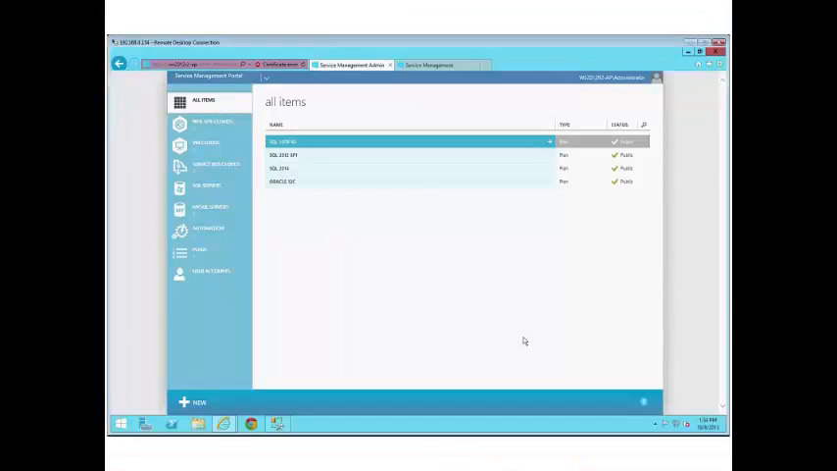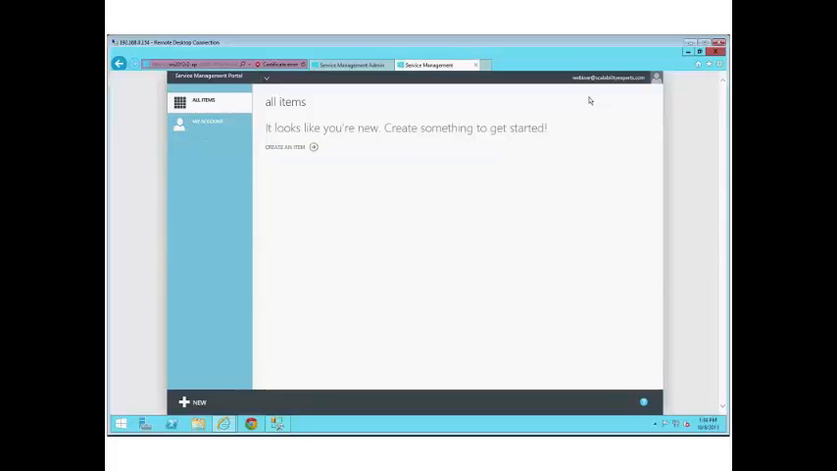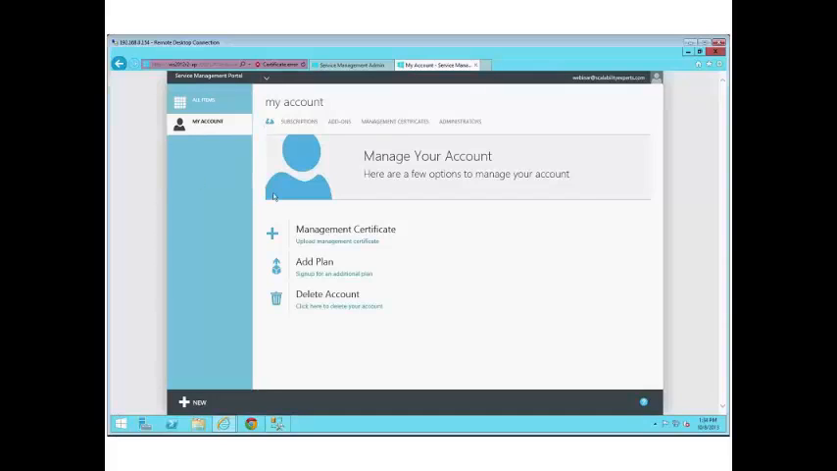Okay, so let's take a look at our management portal. We have the administrative portal and we have the tenant portal. First, I want you to take a look at what our end user scenario might look like. So if I have an account, this is my basic account. You might notice that it looks very similar to Windows Azure.